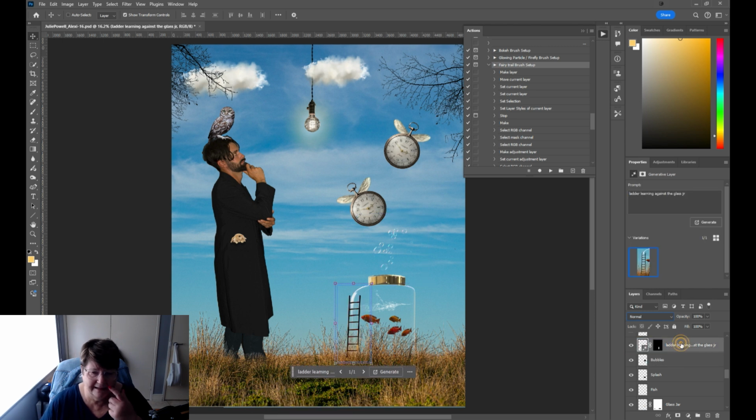Then I added this ladder, which sort of did make the jar go a little bit strange. So this was using the AI. I asked it to put a ladder leaning against the glass jar. The fact that it changed the shape of the glass jar doesn't really bother me. I could go and round this side off, but I never ended up doing that.